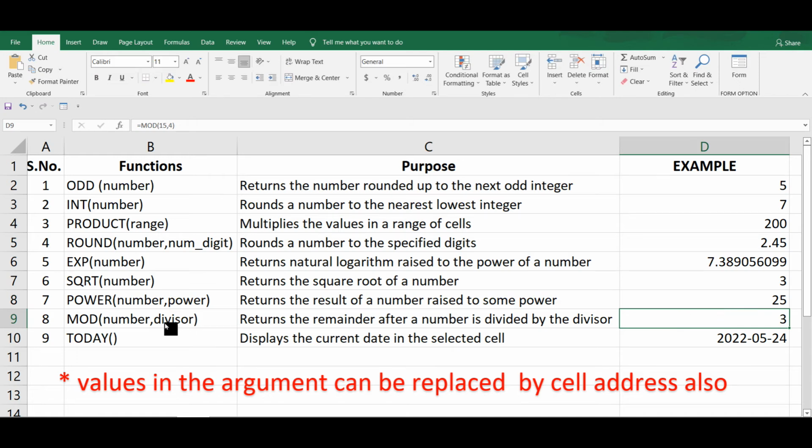Then we have MOD. It's the short form of modulus. So now what will MOD return? MOD will return the remainder of a division. Whatever division takes place, whatever the remainder is, it will return that. For example, we write equals to MOD, bracket open, 15 comma 4. It will be what? 15 divided by 4. The remainder will be 3.